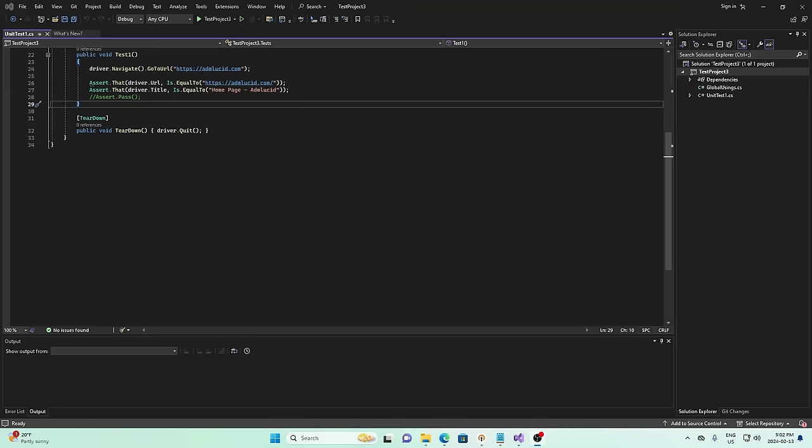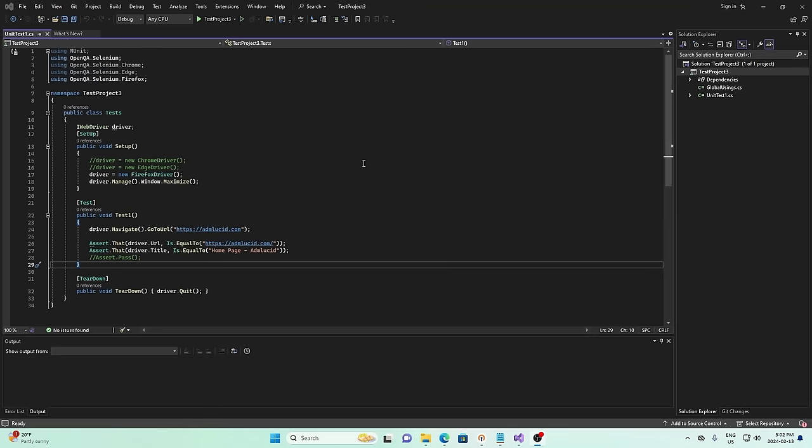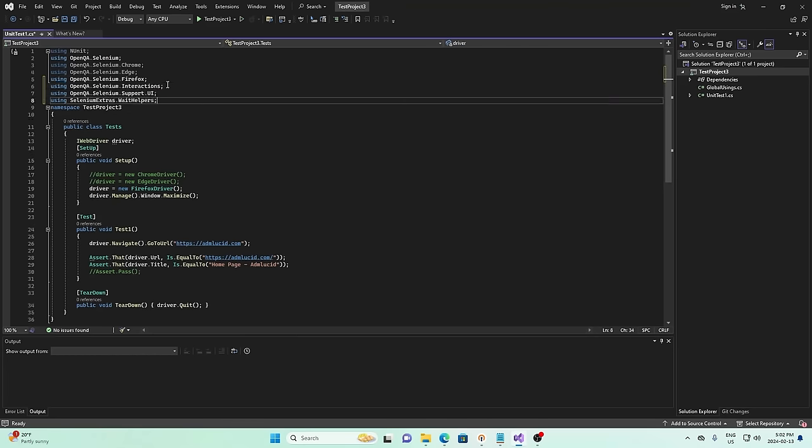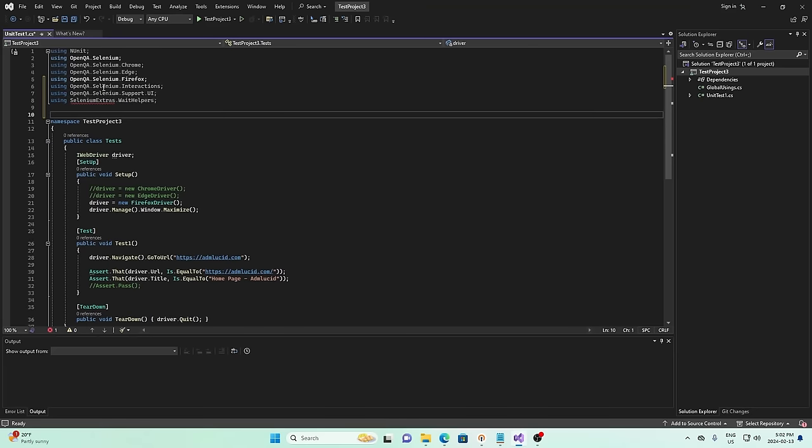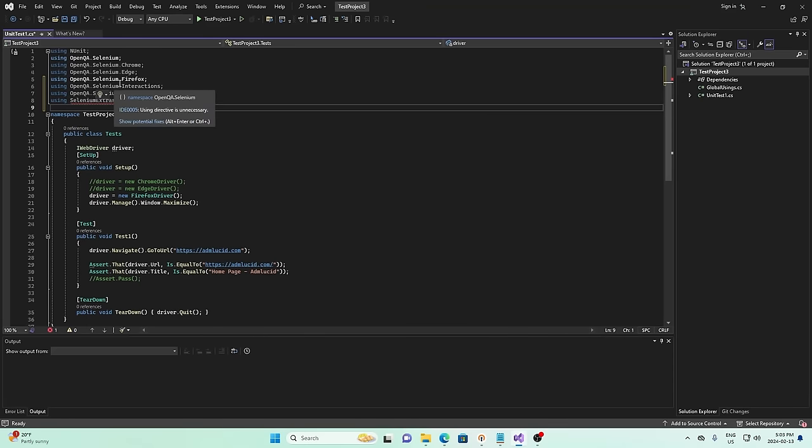So next, I'm going to show you some other things we can do with Selenium. Before we do that, the first thing I'm going to do is import some more packages that we're going to be using. I'm just going to copy and paste it over and I'll tell you afterwards. So here are two more things I'll be importing: Selenium interactions, Selenium support UI, and then wait helpers.